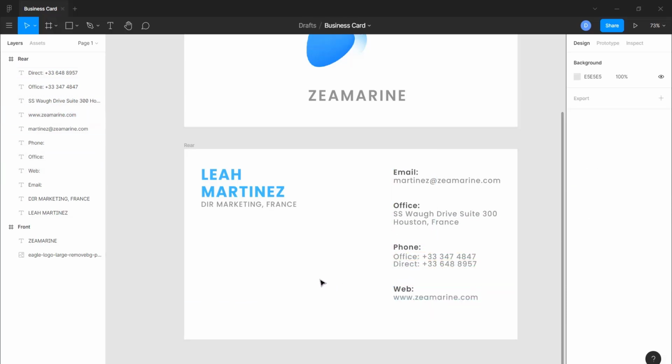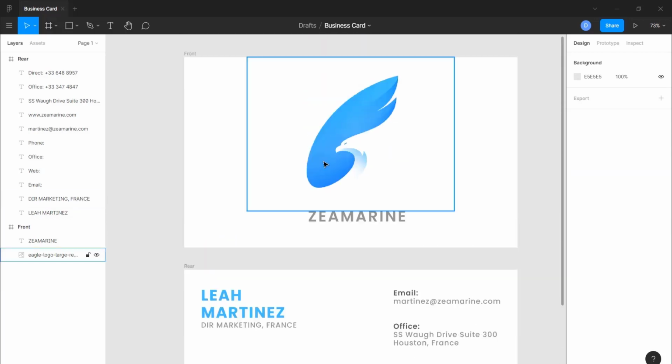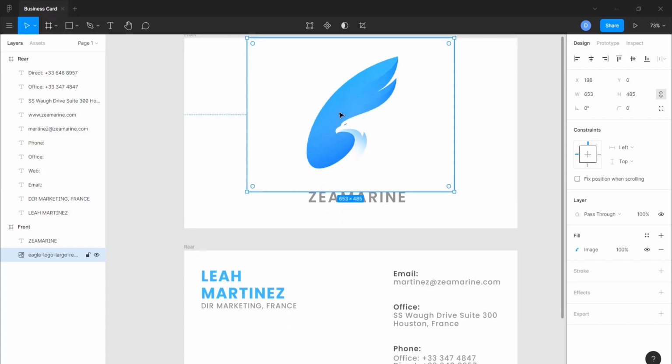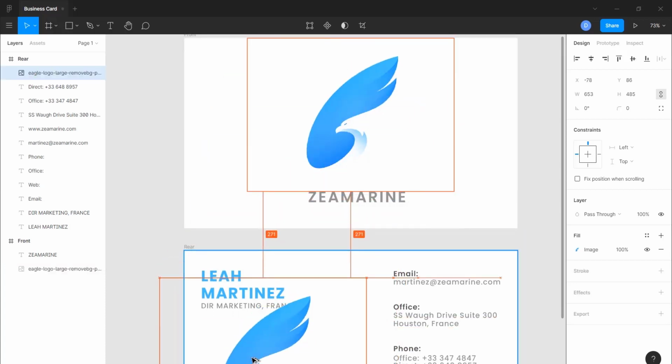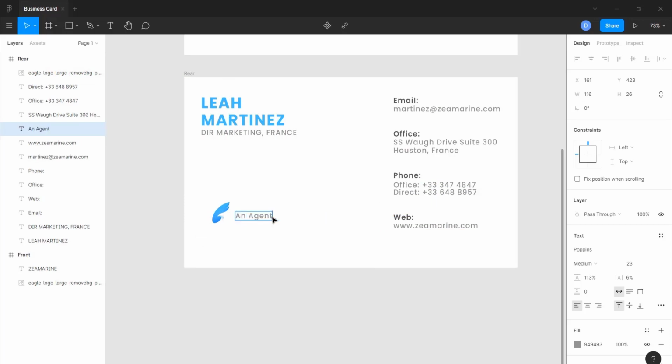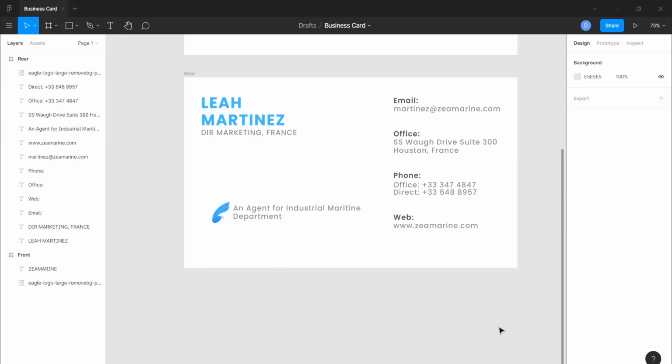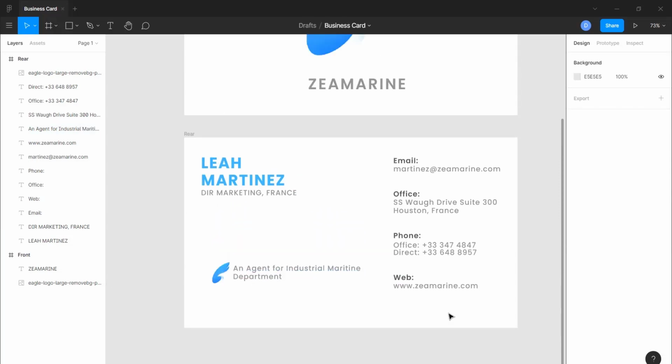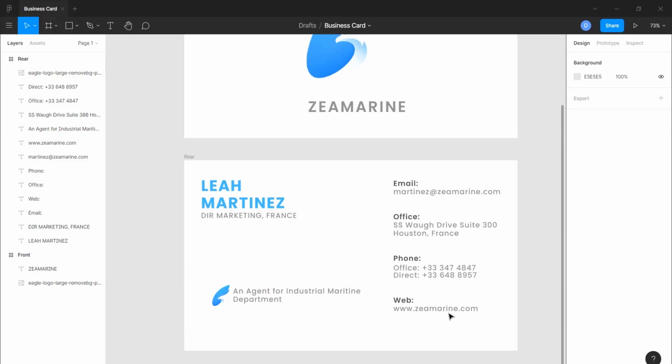All right, everything looking great. The next thing we have to do is just add a slug for the company. So for that, we'll be making use of our logo. So I'll just make a duplicate of this logo and bring it up here. Great. So now everything looks good. We have a very simple and straightforward business card designed with Figma.